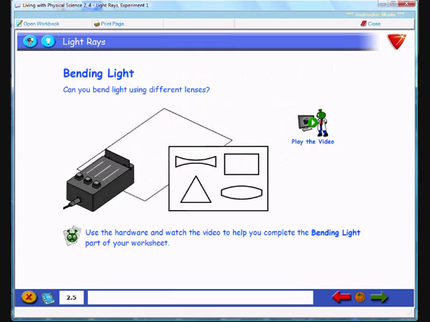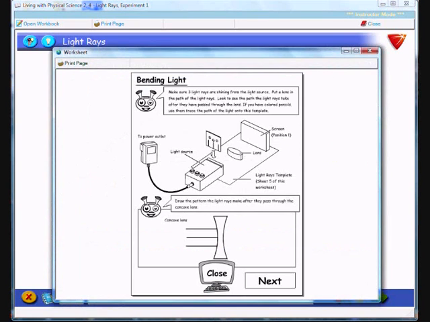Make sure 3 light rays are shining from the light source. Put a lens in the path of the light rays. Look to see the path the light rays take after they have passed through the lens. If you have colored pencils, use them to trace the path of the light ray onto this template.